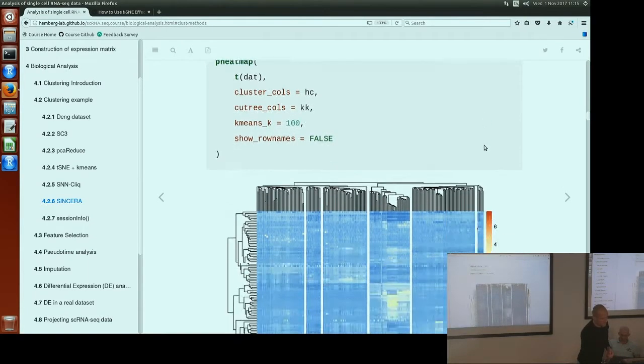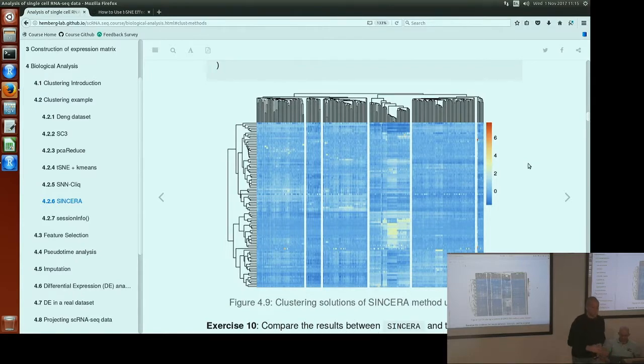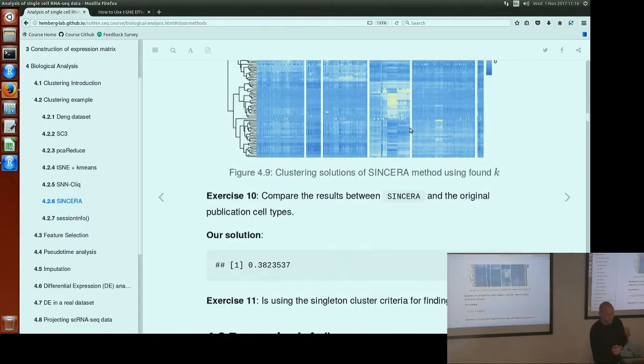So we can visualize the results of sincera. This heat map looks a bit different because when you run sincera, you normalize the genes in the beginning. So the values of the genes are, I think, from 0. Oh no, actually here you have from 0 to 6. But there is some normalization, so the values are more comparable to each other.